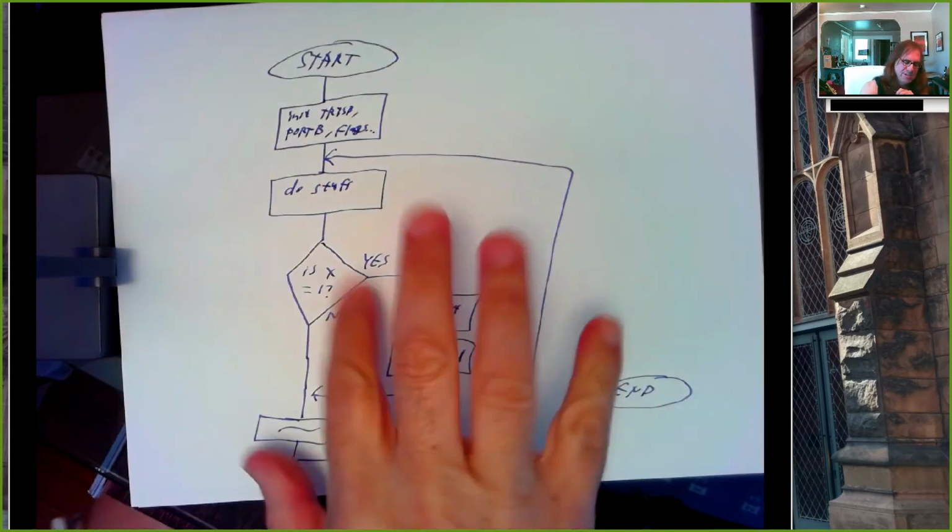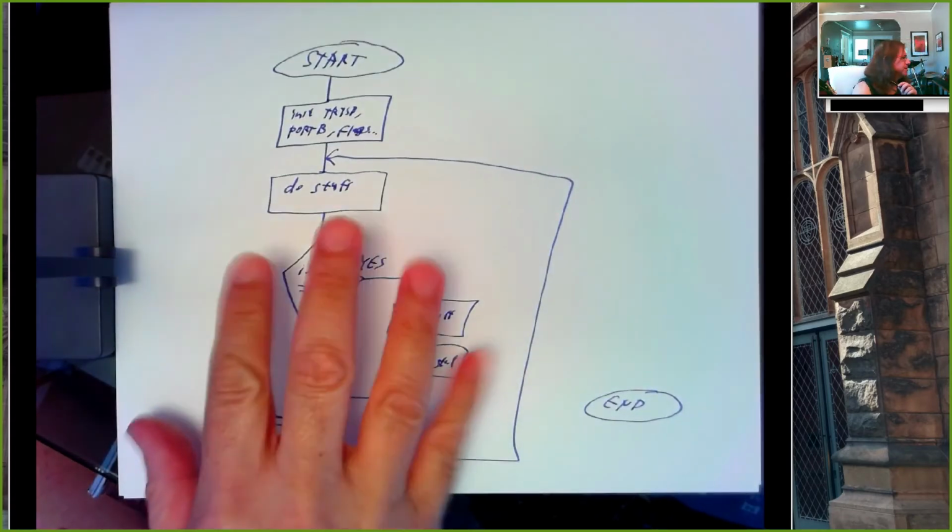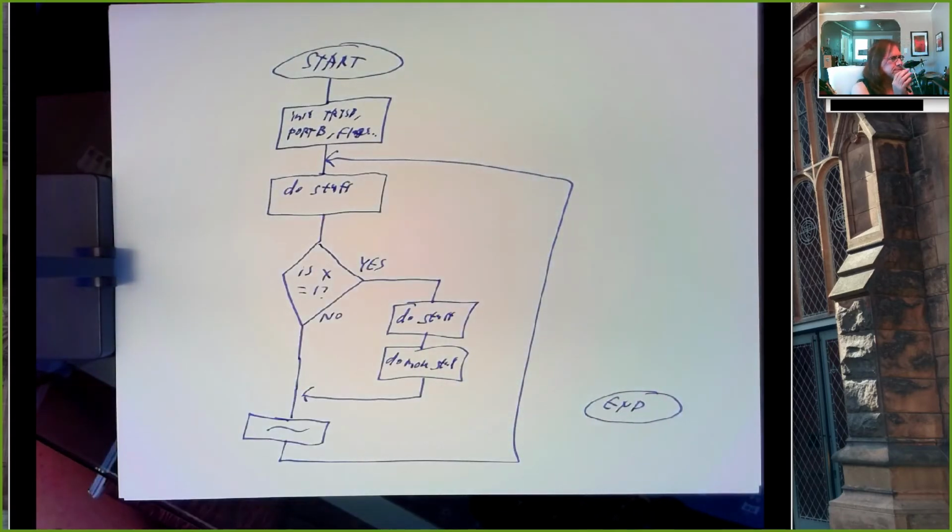So is this something you've seen before, at least in 120? In textbook, but this was never practiced. Okay, so this is a good chance to practice it.